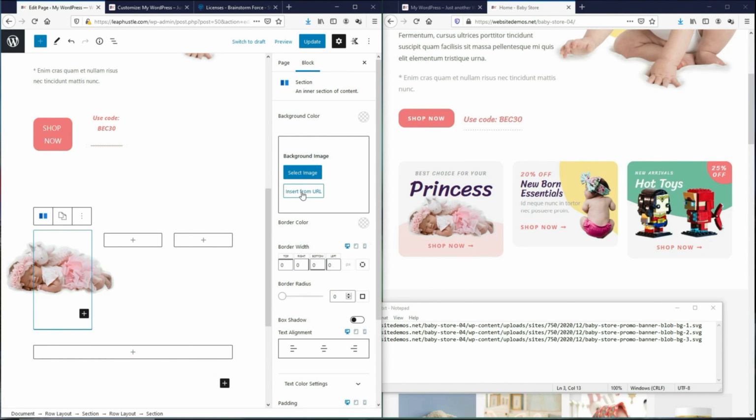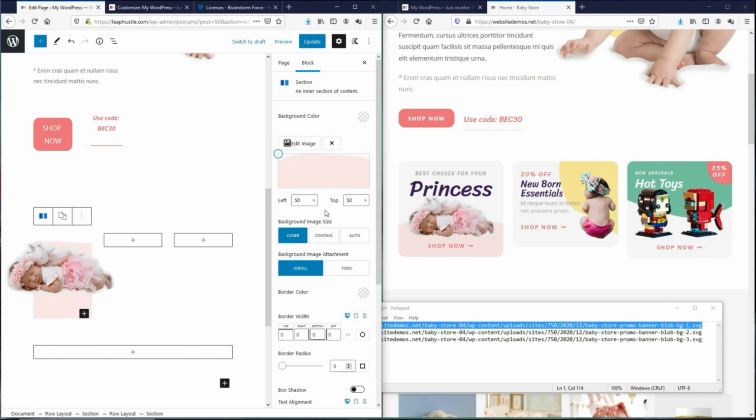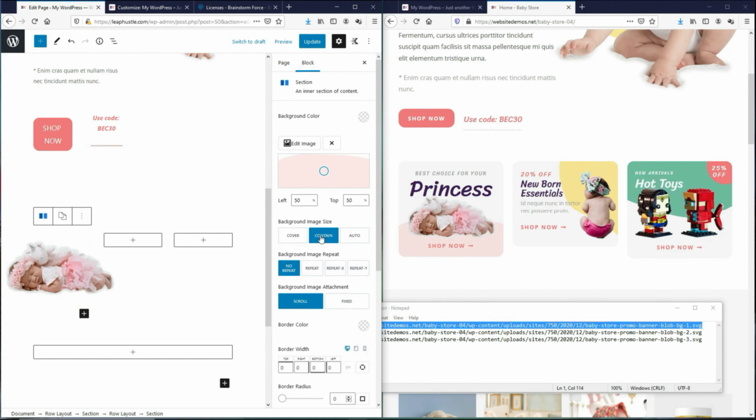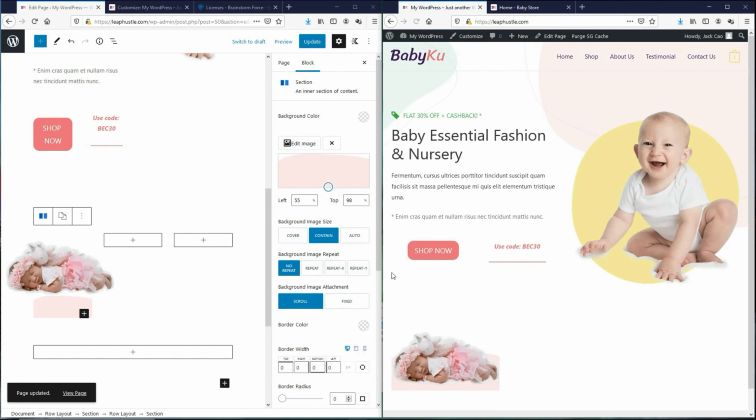And let's add an image. Let's insert from URL. Let's copy this URL and paste it here. Next, you want to select contain. And for this, you want to put maybe 55, and over here 98, and let's update. Let's go to our site, refresh, and we'll see it here.